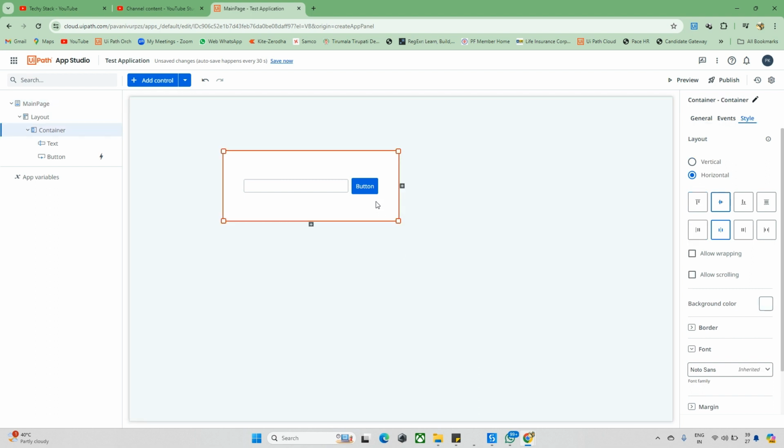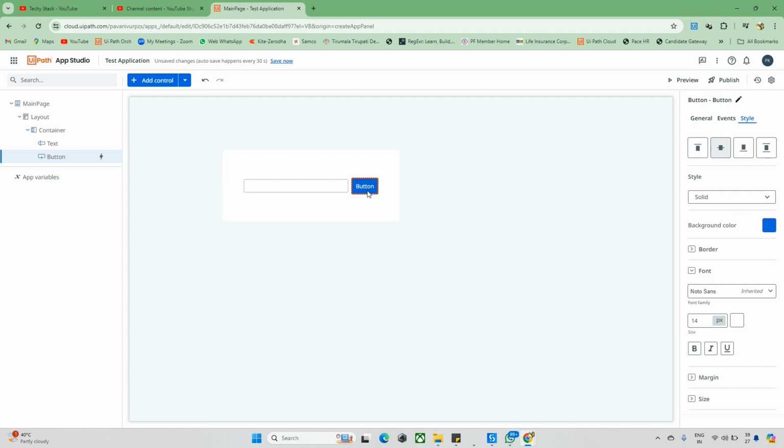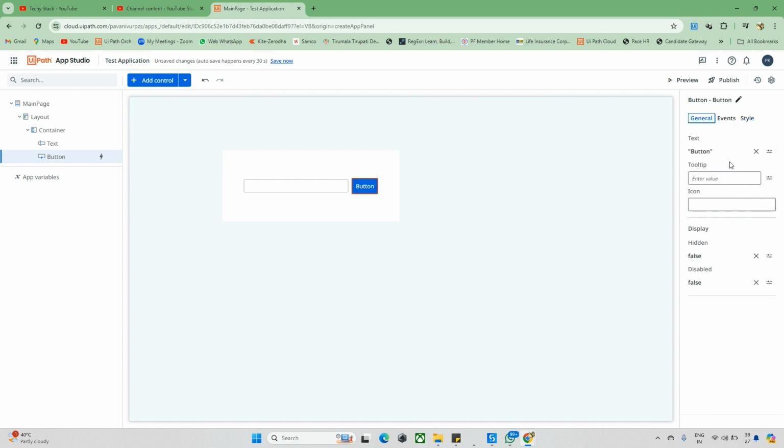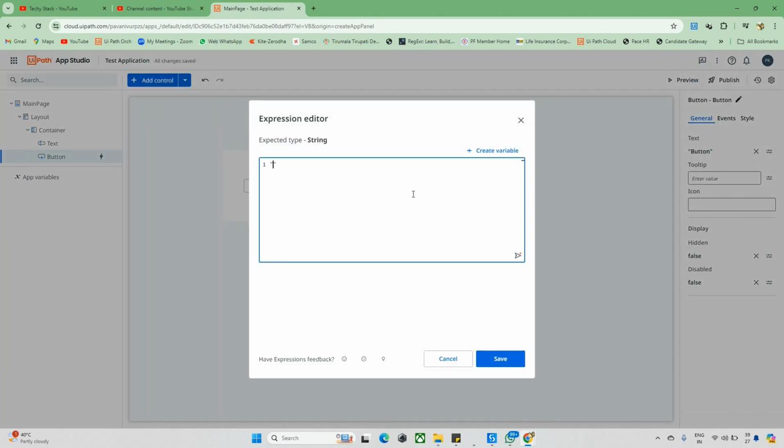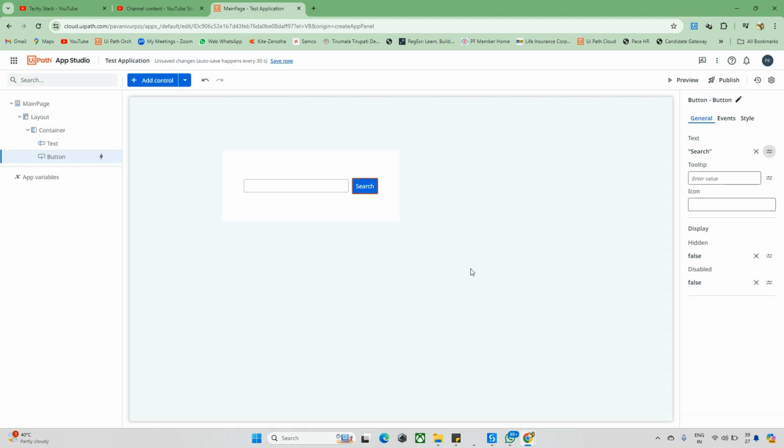After this, I want to add some search icon like that. For example, I want to change the name of this button. So just go to general. You can see this button. Just go and change it to search. Okay, now I want one more thing. So this search is okay.